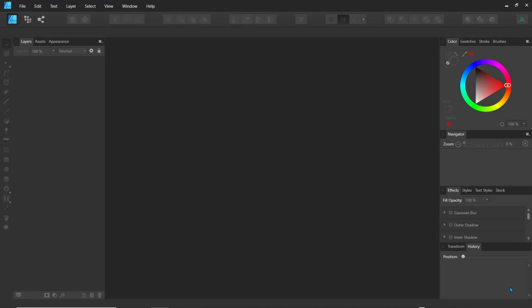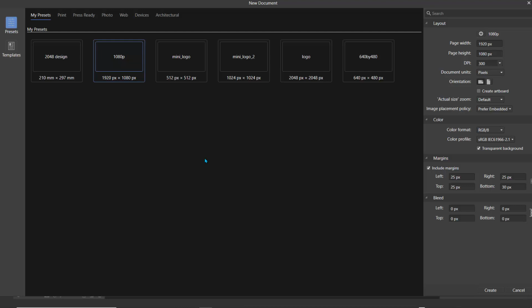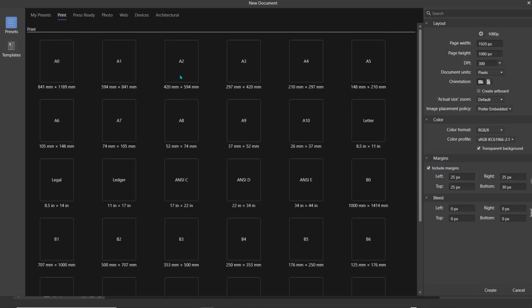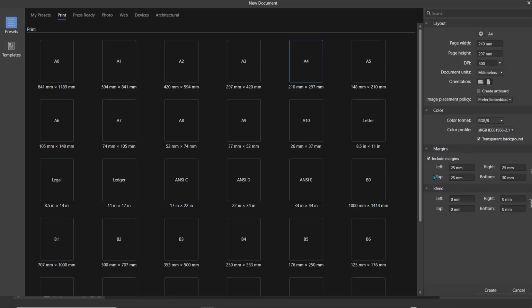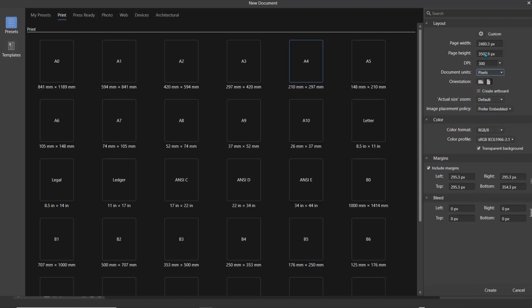So if you have a copy of Affinity Designer, just open it up and we'll be good to go. To begin a project, I'll go to File and click New. What I'd like to do is set some basic things. Now these are my presets, but I can switch over to Print and pick, say, the A4 size. This is going to be 210 mm by 297. I'll just switch this over and click on pixels. This is actually a very nice high resolution on its own, so I'll just leave it there.